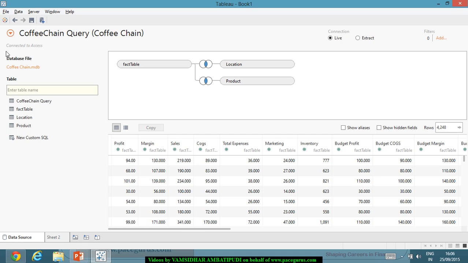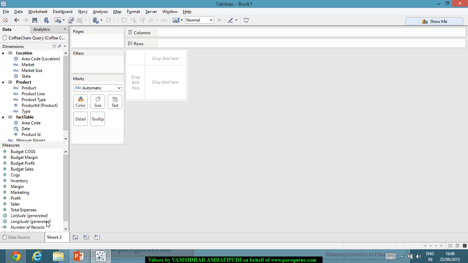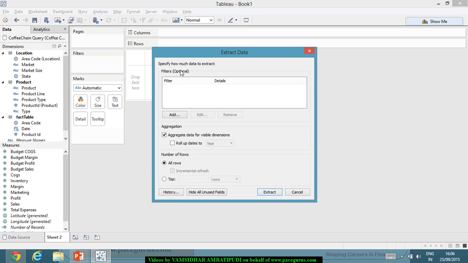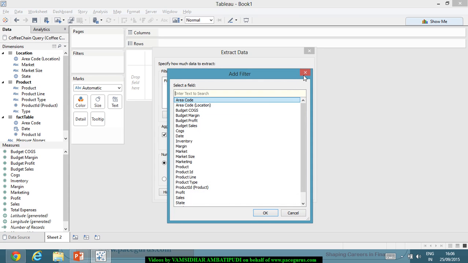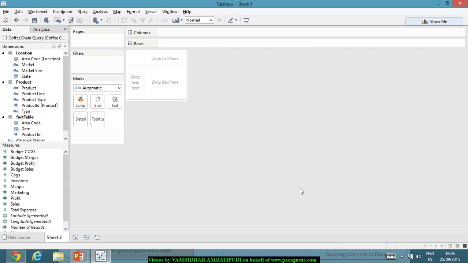Whereas when we are doing an extract from this particular data, I come here. I can even do the extract. When I am doing an extract, if I don't do anything and say extract, I'll get the whole data. Otherwise, I can put my own filter. So my original data source is having the data, but the extract will not have the full data.